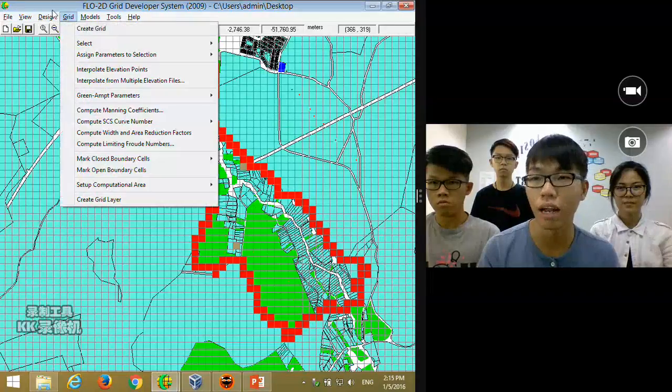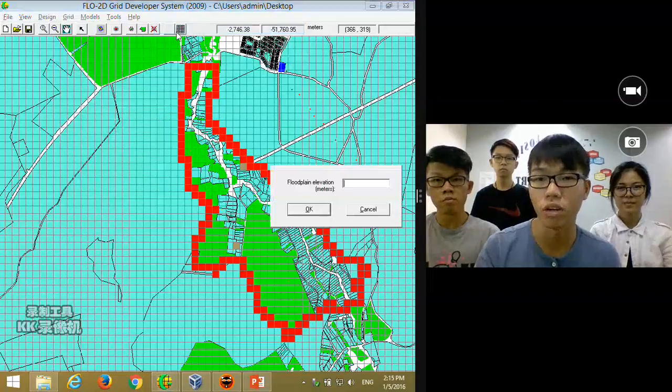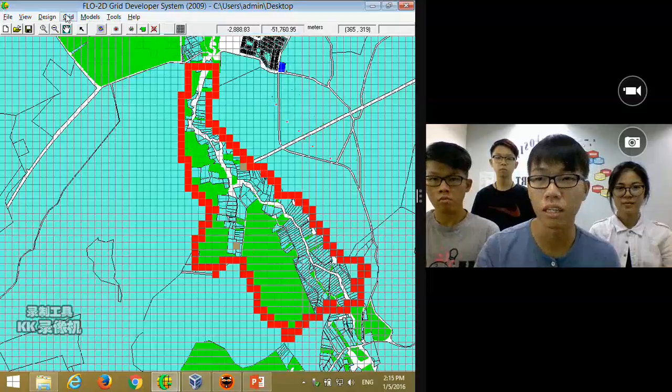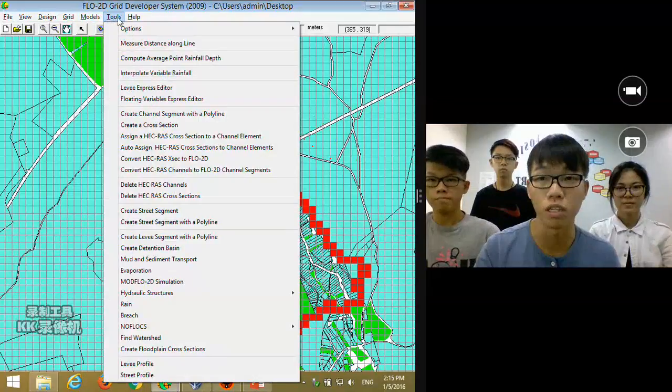So if you want to add another elevation, you have to insert. Let's say it's a 3 meter, so you have to open 3 meter. So you will continue to click. So you have that, something like a contour model, but designed with the FLO-2D application.